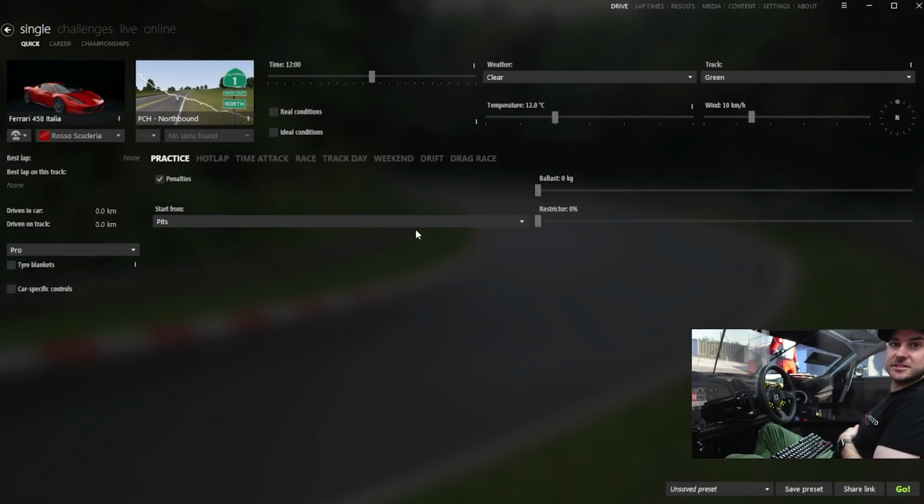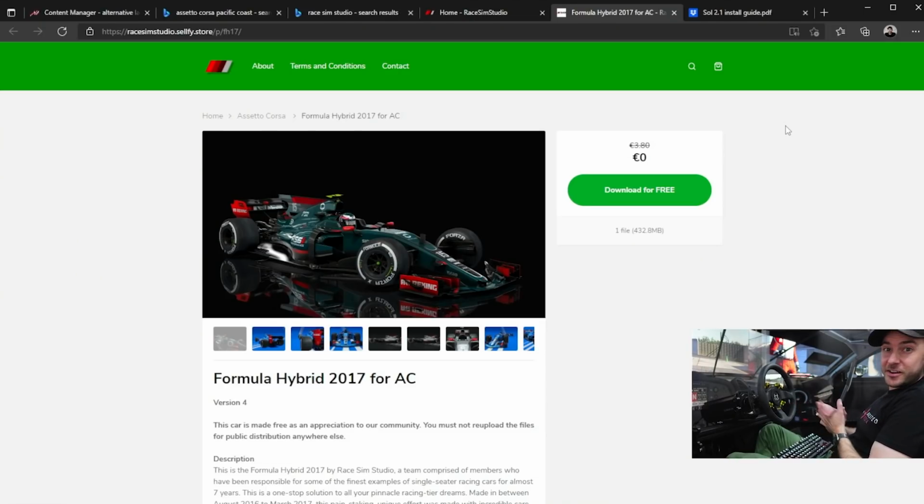So pretty much the same process again with cars, but I'll quickly run you through that as well. Again, there's a huge variety of places where we can download additional cars for Assetto Corsa. Race Sim Studio are one of my absolute favorite when it comes to high quality cars. Their cars are absolutely amazing. They do have a couple of free ones here as well. We've got an example of one of those here now, the Formula Hybrid 2017.